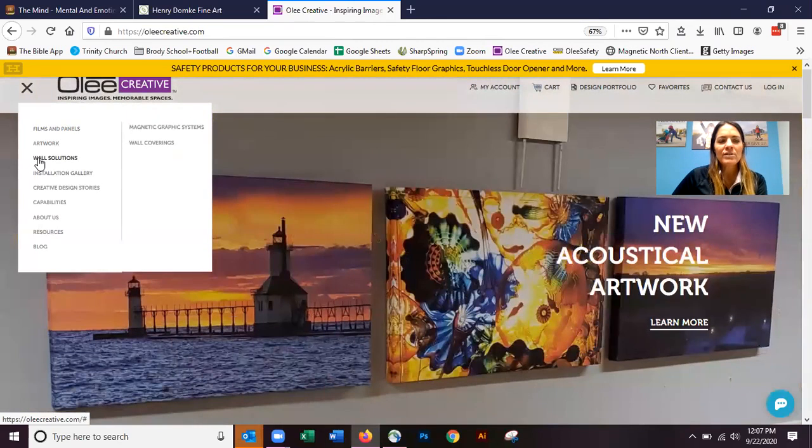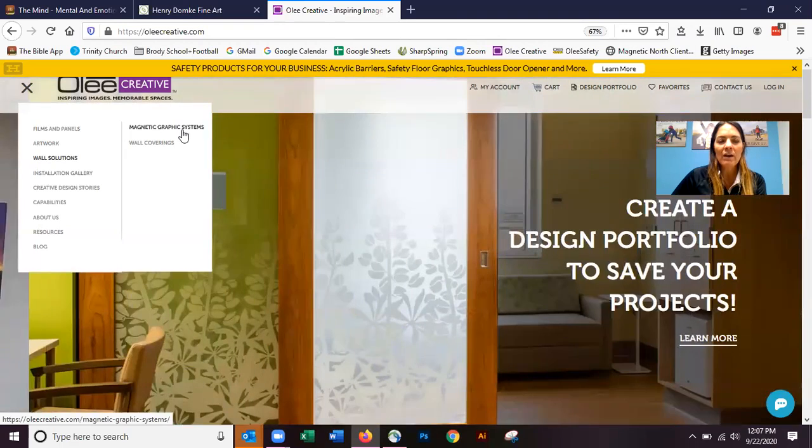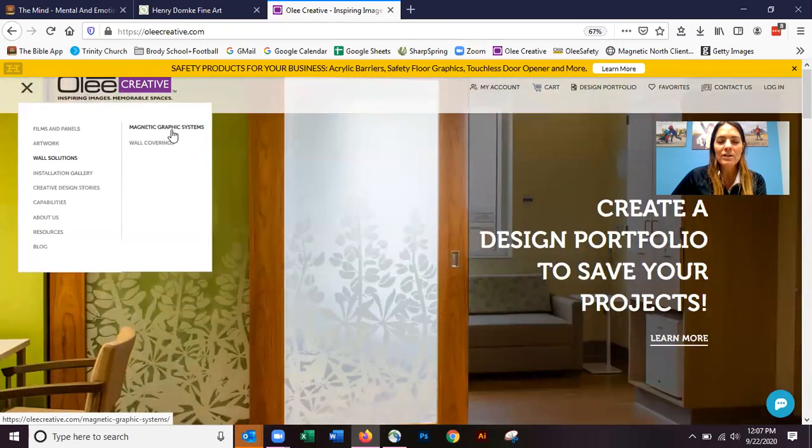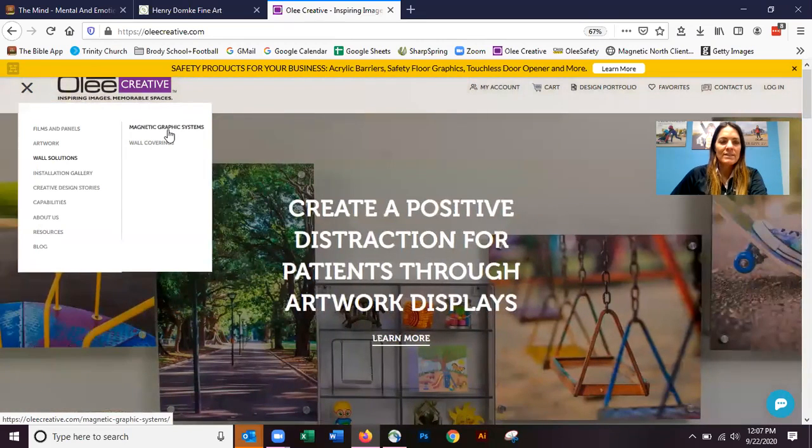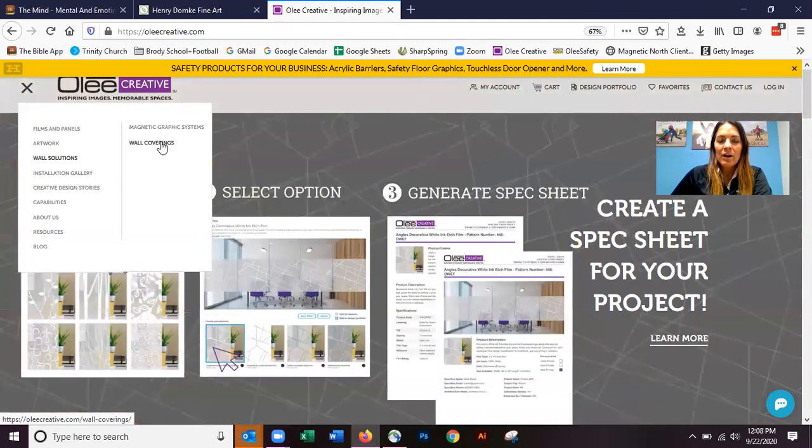We also carry wall solutions. We have a magnetic graphics system. If you go into this area of the website, you'll see a video on how this product works. It's completely customizable as well. And if we have time, I'll go into that. We also have wall coverings, type 2 wall coverings and self-adhesive films. So that's in that area.